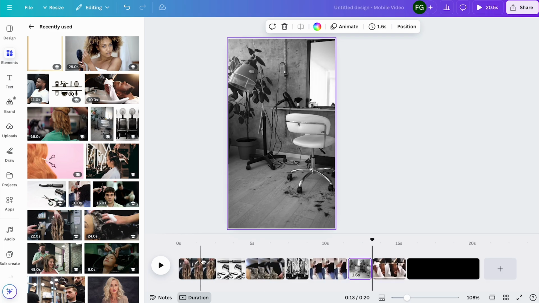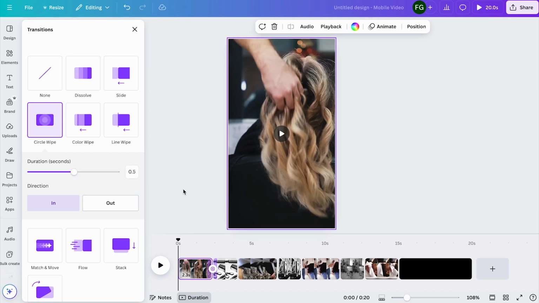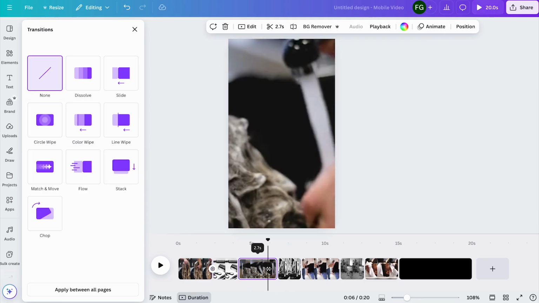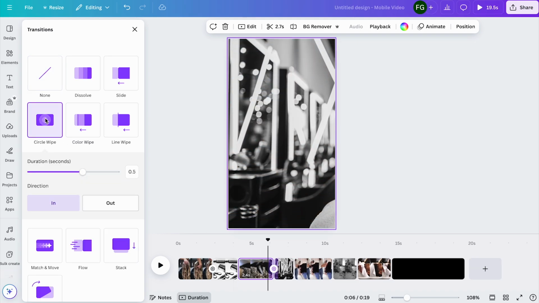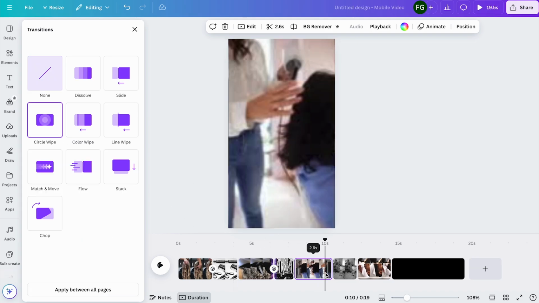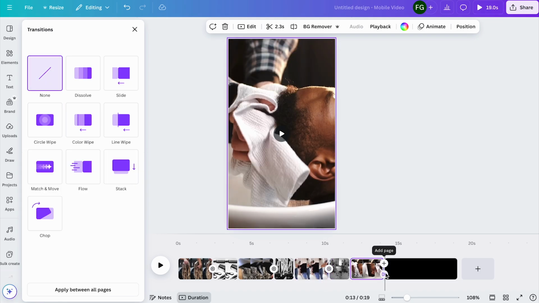Then I'm going to add animated transitions between the clips to tie it all together. So you do this by tapping right between the clips, hitting the transition button, and I'm going to use a circle wipe on that one. And then I'm going to go to the next video, which is the third clip, hit the transition button again, and do another circle wipe. Go to the next video, which is the fifth clip, add a circle wipe, and to the final video before the black page, another circle wipe.